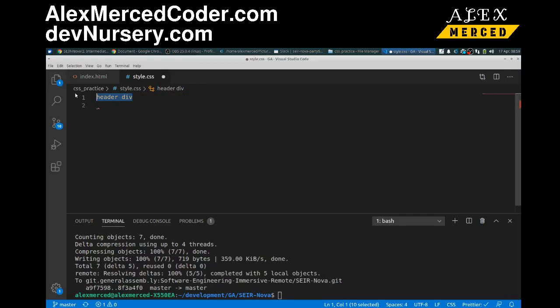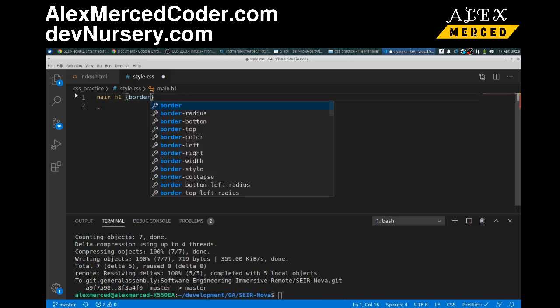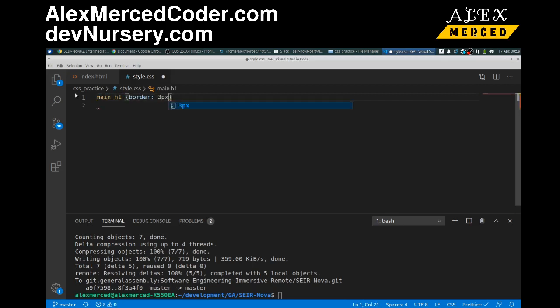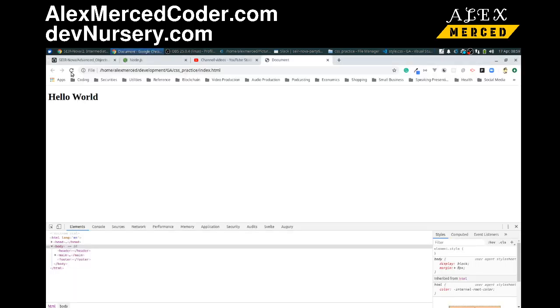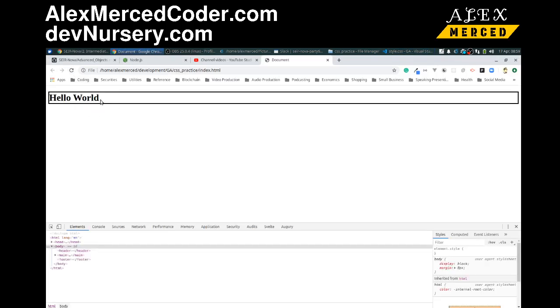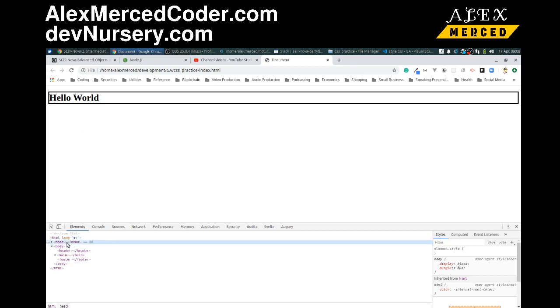So what I want to do is clear all this out and do main H1, and I'm going to give this a border. Border, 3px solid black. Save. See, there's our box. Okay, but now take a look that there's space. I can kind of highlight certain things.